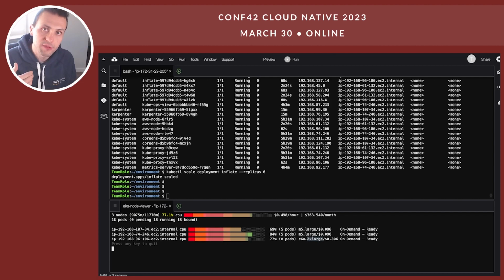Before removing it, of course, it moved all the pods into the existing node, because you don't need to have 2 instances. You can have only 1 instance, keep the bigger instance, move the pods to the bigger instance, and then remove the smaller instance. So we see that.